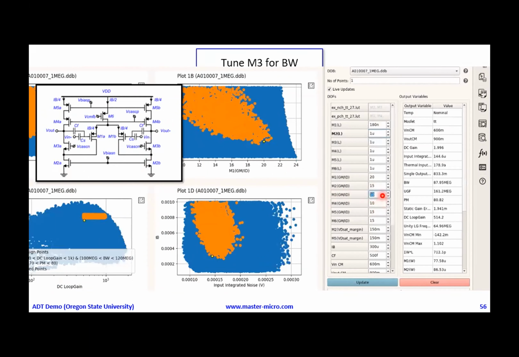I can try the same trick. I can use a smaller GM over ID, but as you see here, I end up with a lower bandwidth, because this device is very tricky: it controls the Miller effect of the CGD capacitance here. So to decrease the Miller effect, you need high GM and high R node from this device. So I go back here to the 15 value and I increase my L to increase the R node. And as you can see, the bandwidth jumped to 106. And I'm now in the orange region, and I got my bandwidth spec right.